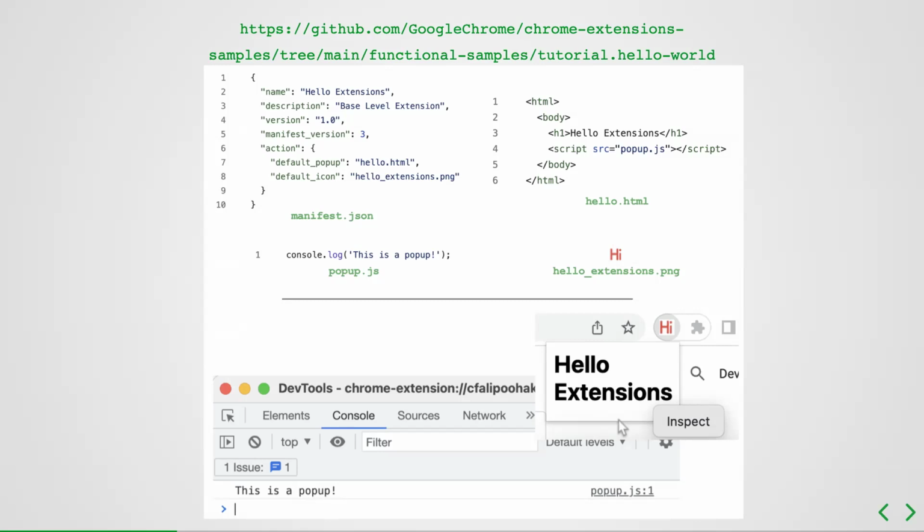So when the extension is loaded, it's registering the action here that creates a button. When the button is opened, hello.html is displayed, and popup.js is loaded, and it writes "this is the pop-up" in the console. So when I click on the button and I open my JavaScript console, I'm going to get "this is a pop-up in the JavaScript extension." So this shows you a really simple example of a manifest, a pop-up, and a content script.